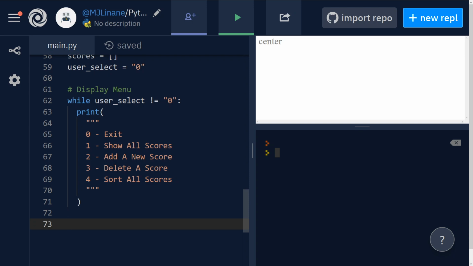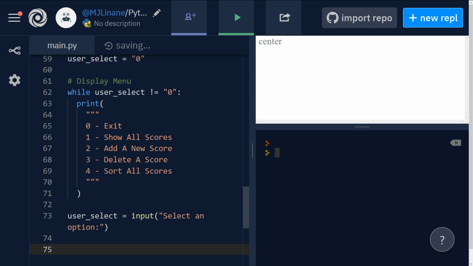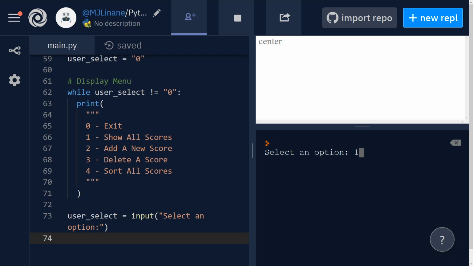Okay, moving on. Let's handle that problem. Let's do user select, and let's set that up to be an input to make sure we don't enter an endless loop. Select an option. Okay, and we can print. Actually, we'll just leave it like that. All right, so if we click run now, we should see select an option. Actually, I'm not going to test that right now. Let's keep going.